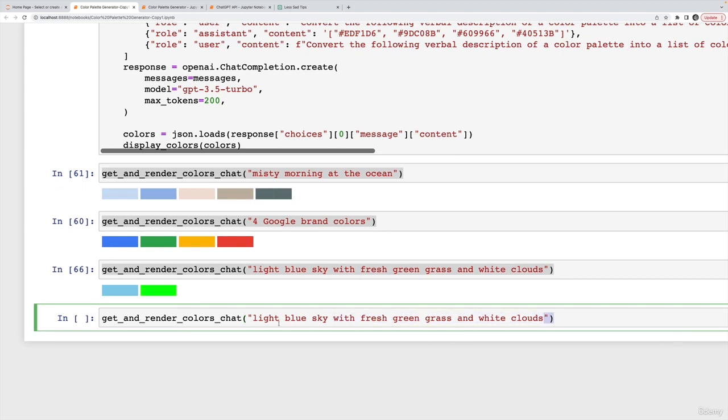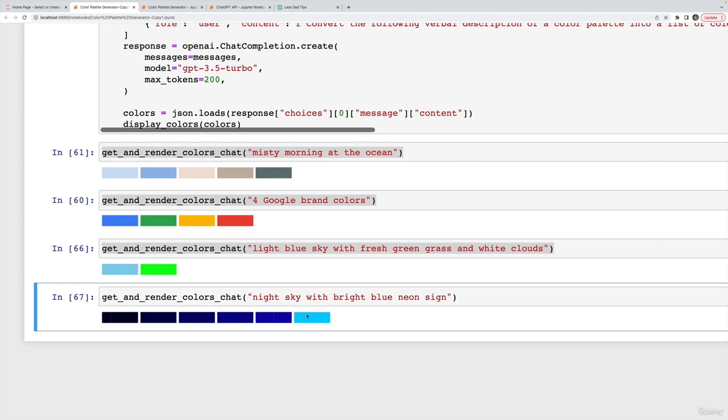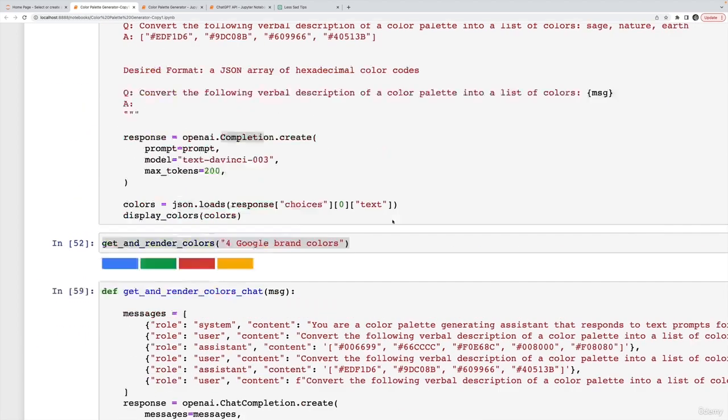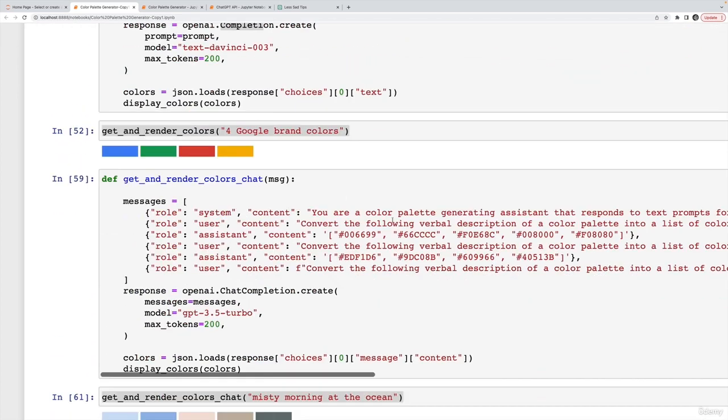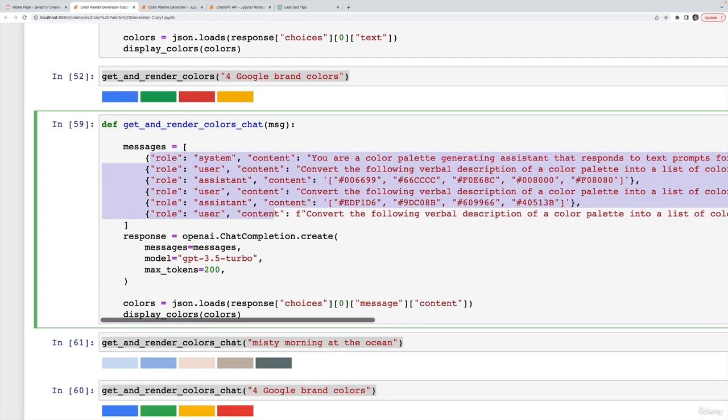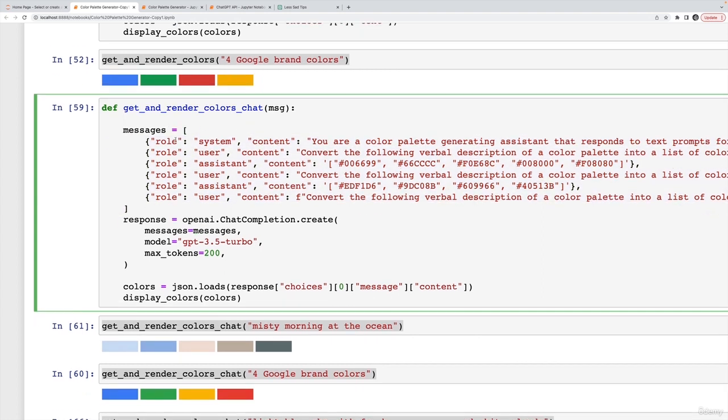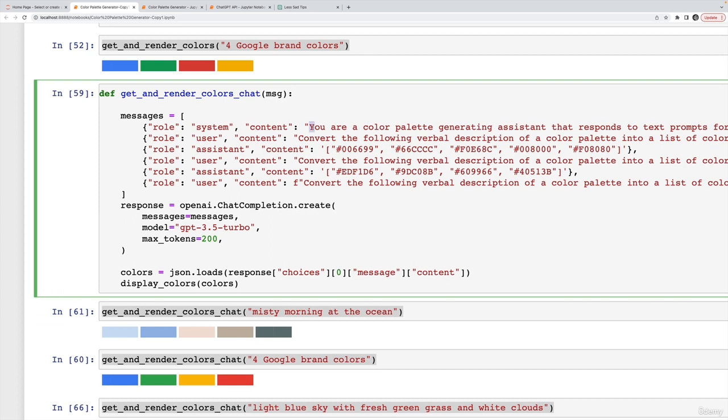And I lied. We'll do one more. What's another fun one? How about night sky with bright blue neon sign? And there we are, night sky color and blue neon. Okay, so as you can see, it works just as well, if not better, than the original that we did with the completion API, but it's 10 times cheaper and it's just a different format. You may or may not like the messages format. It's a little bit more involved, having to specify the role and the content. It's an extra layer in the way, but it's worth it to get a better model and to have it be cheaper. So that's it.